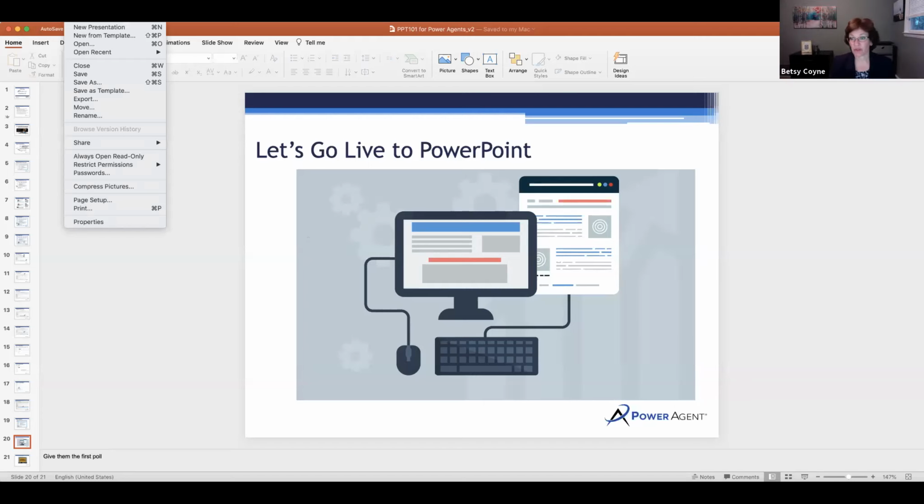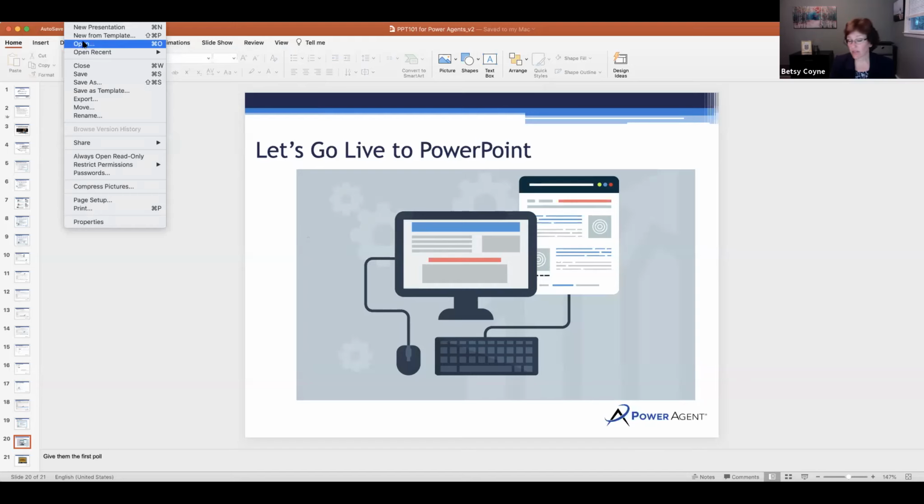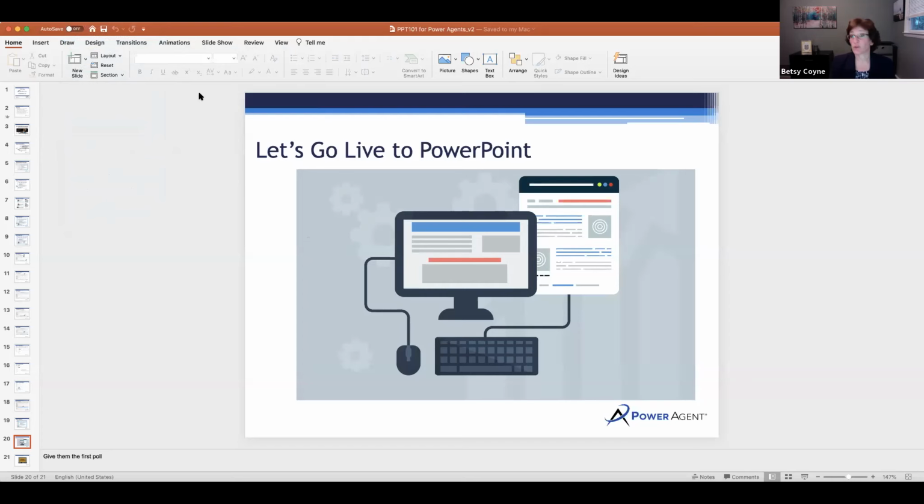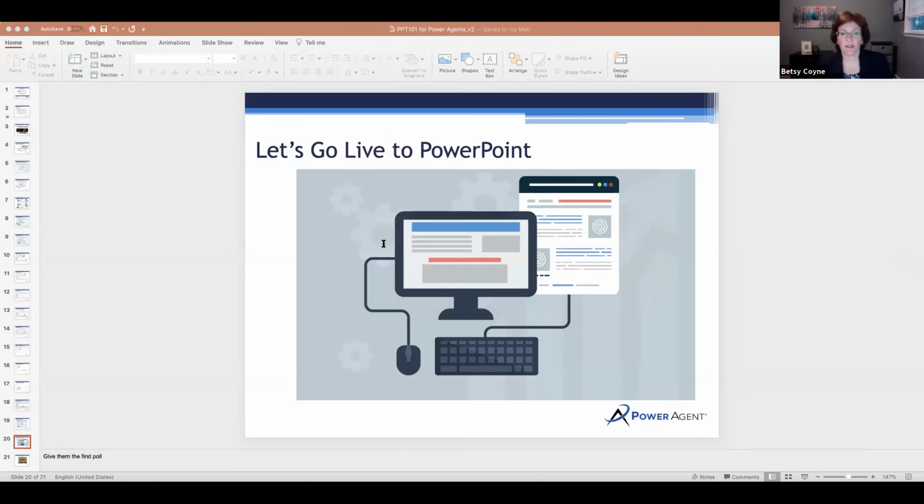And just to show you, here we are live in PowerPoint, and I can do open recent because I had it open recently. If you didn't have it open recently, you would just go to File Open, and that's where you're going to go look for the folder where it's saved. The very first time around, it's most likely in your downloads folder, but if you've saved it on the desktop in a folder, that's where you're going to grab it. And here it is.